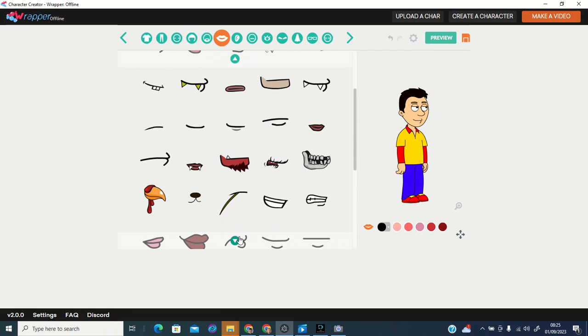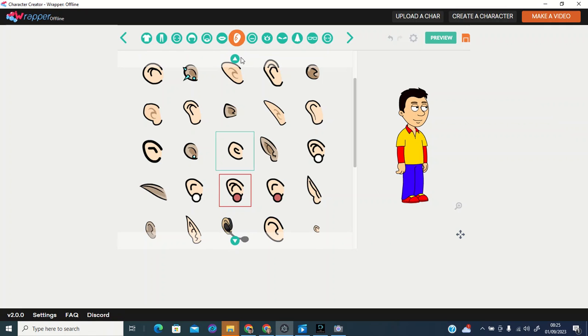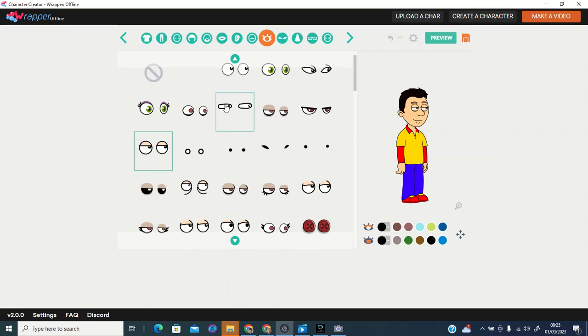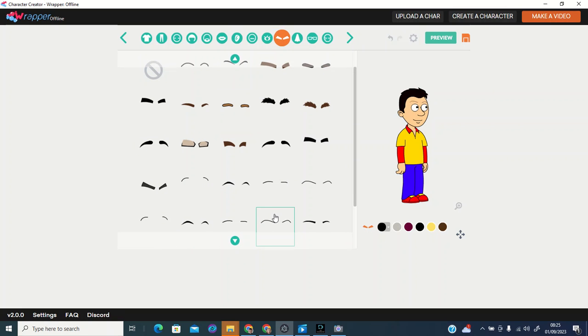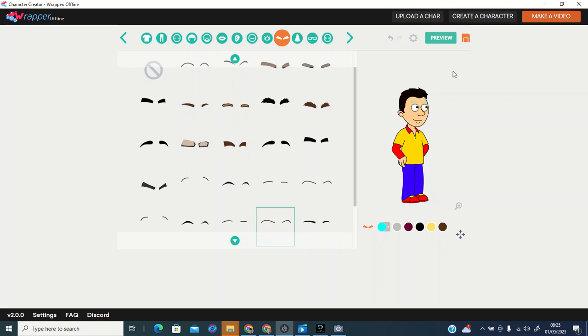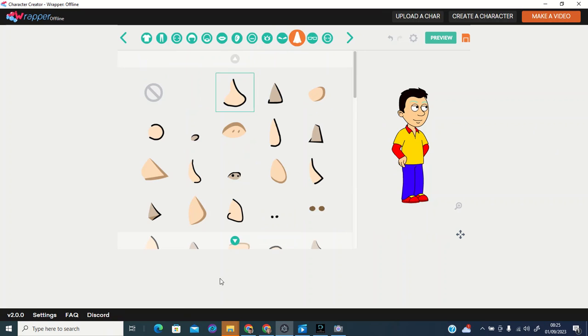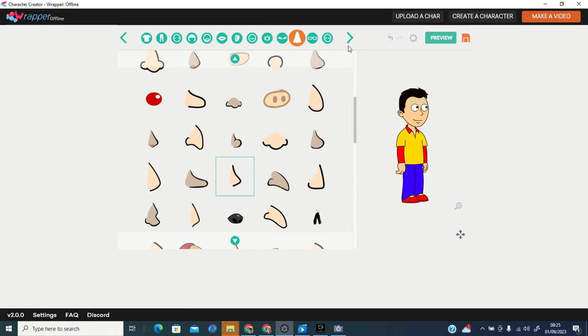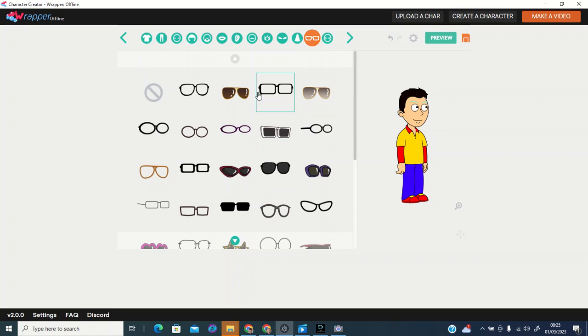And I have this mouth. And I have this ear, and my eyes are that one, and my eyebrows are this one, and my eyebrows are blue, and my nose is that one. And then you pick my glasses.